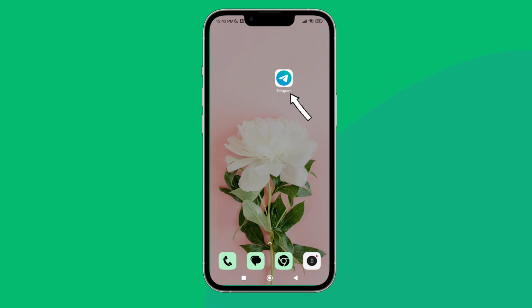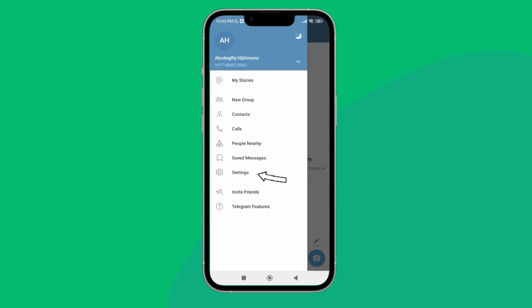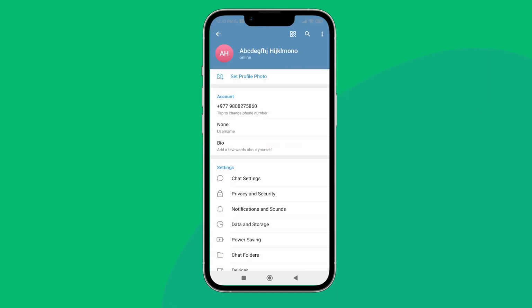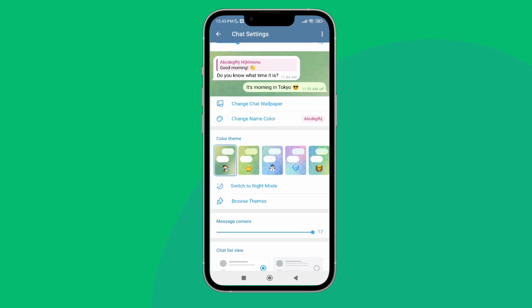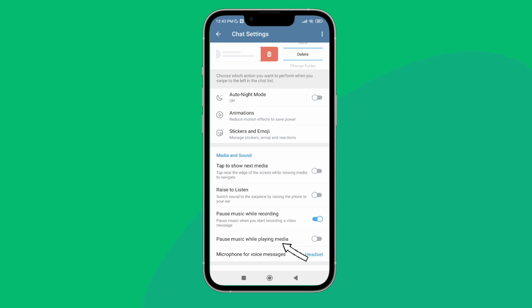Firstly, open Telegram app in your device. Then tap on three lines icon. Next, tap on settings. After that, tap on chat settings. Then scroll until you find pause music while playing media. Then enable it by tapping on it.